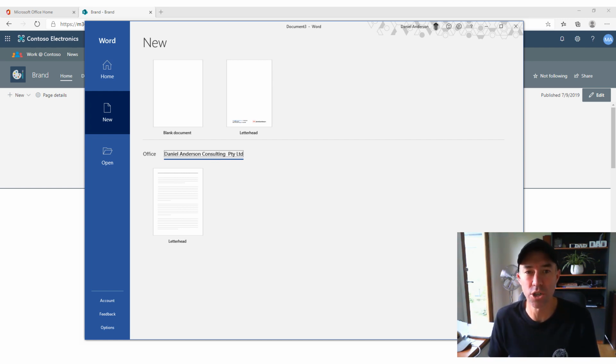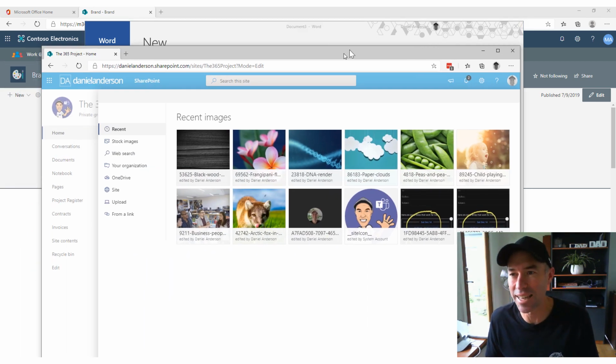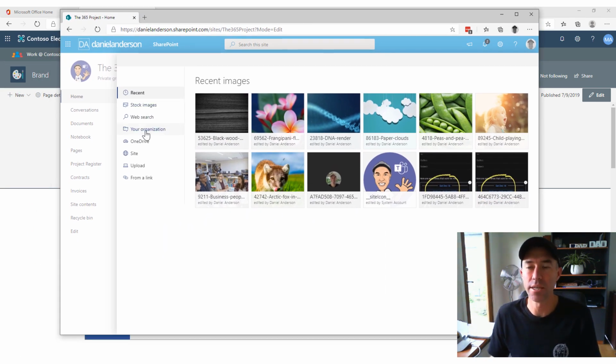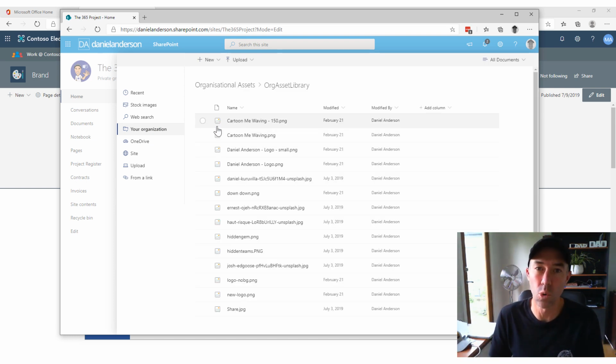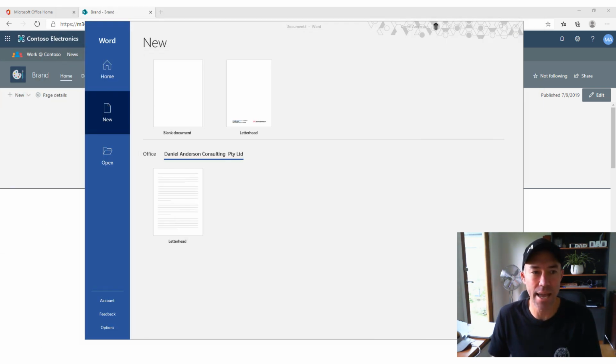There's also the option to set an organizational assets library that appears from within SharePoint, where you can upload company-approved images, for example, and you can allow your users to use those images in their pages or news or image web parts and things like that. Okay, so this is an asset library that I've populated with some images. All right, so let's jump in now and have a look at how we go about doing this.